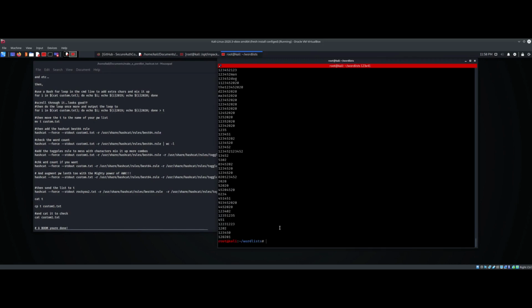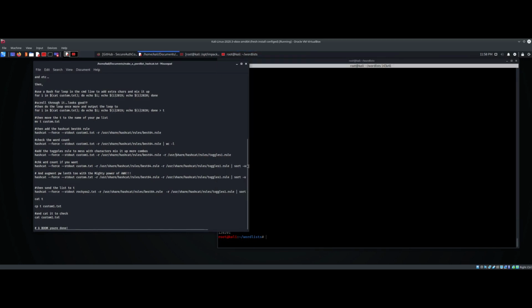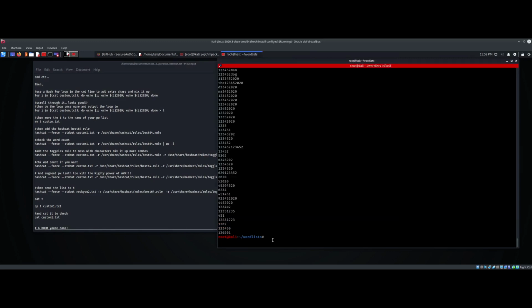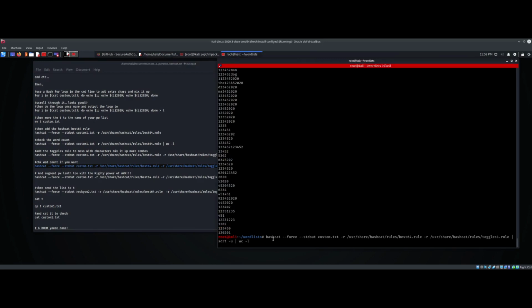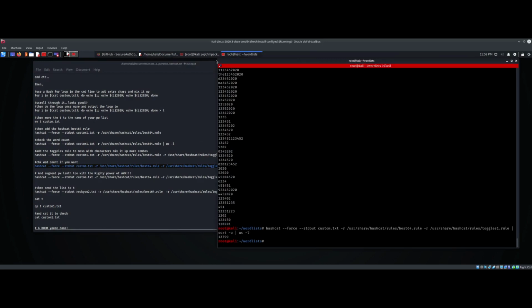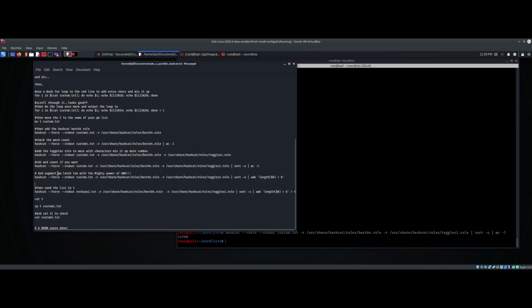All right. So that most recent one was the toggles rule. And okay, now we need to sort it, word count. So now we're going to force the custom text. And look at the word count, 13,799. That's plenty.